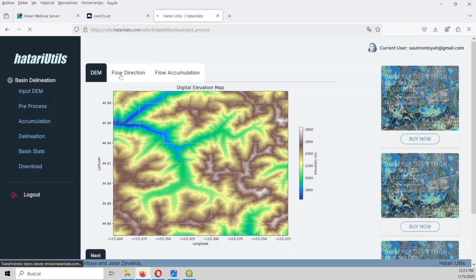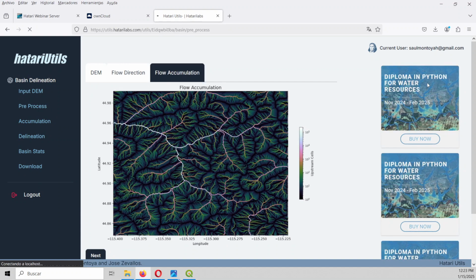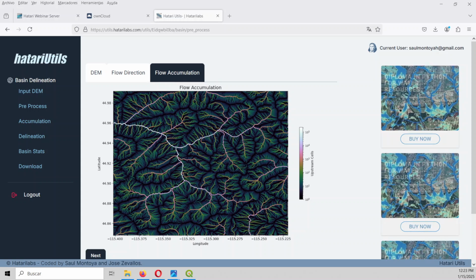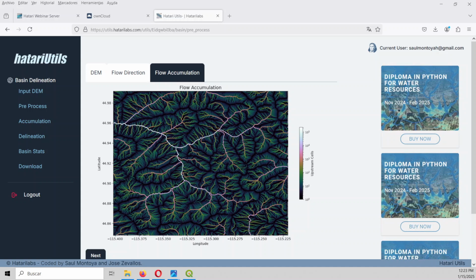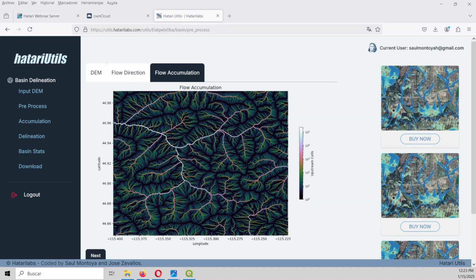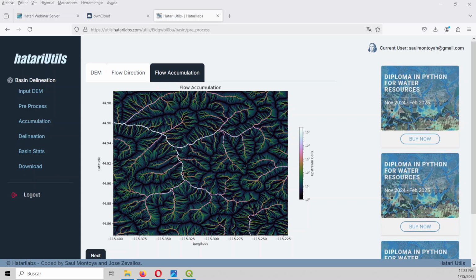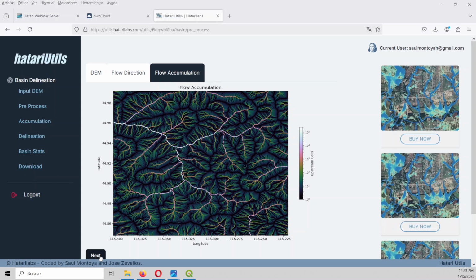And here we have the DEM, the flow direction, and the flow accumulation. If you are here with me, please type 5. Great, great, great. I need one more, please. Great. So we go to next.